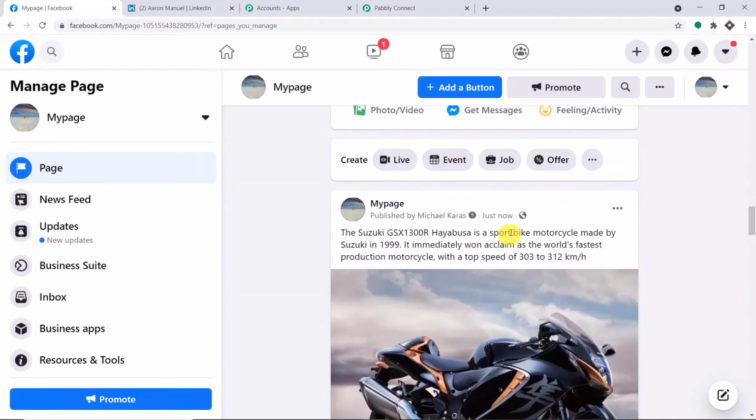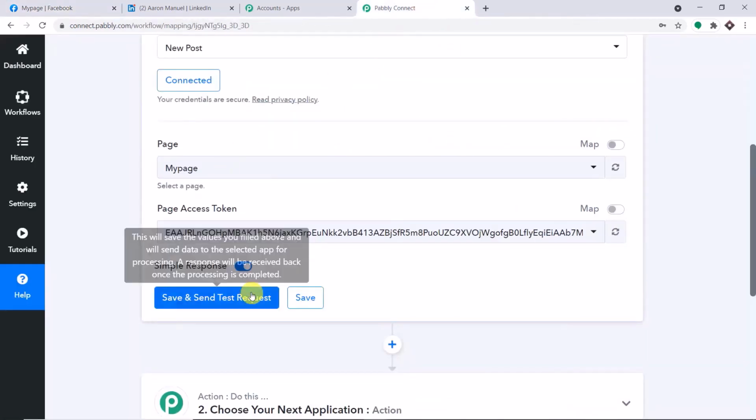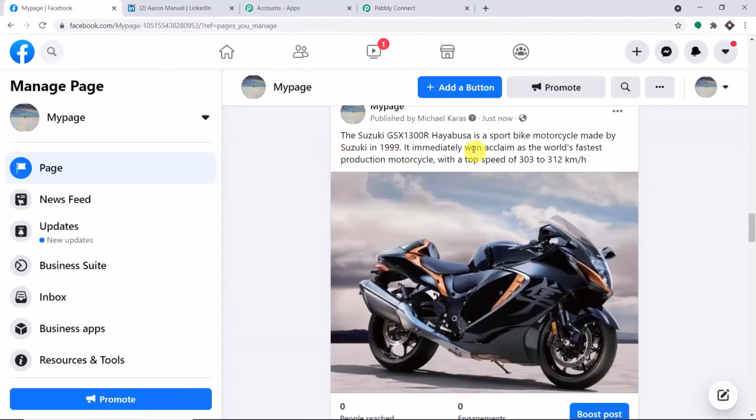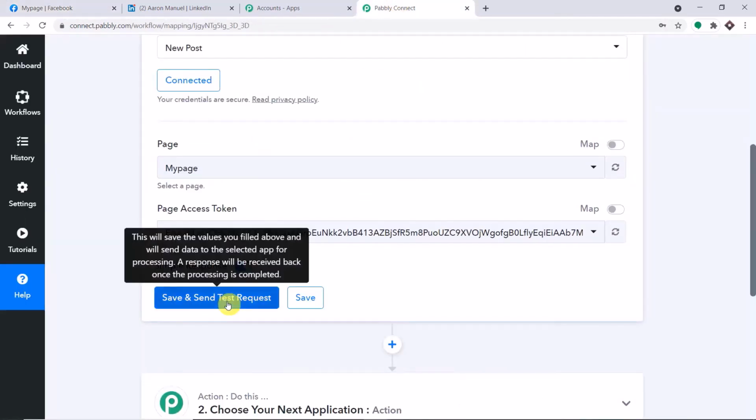Okay, so a new post on Suzuki Hayabusa has been made. So what's next? As I mentioned earlier, when I click on save and send test request, it will fetch me the details of the recently created post. Now the recently created post is of Suzuki Hayabusa. So when I click on save and send test request, it will definitely fetch me the details of Suzuki Hayabusa. Let me do that.